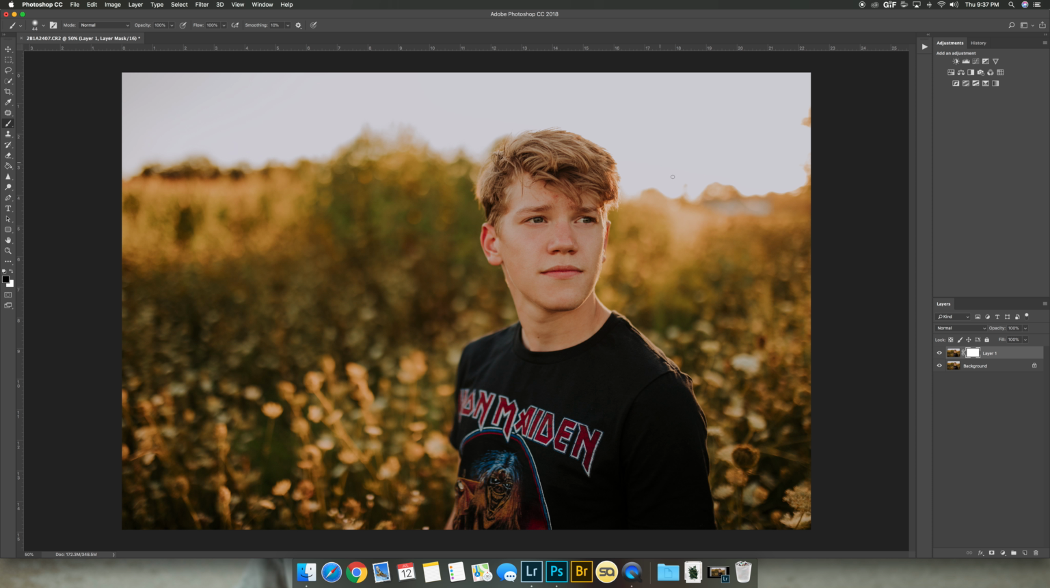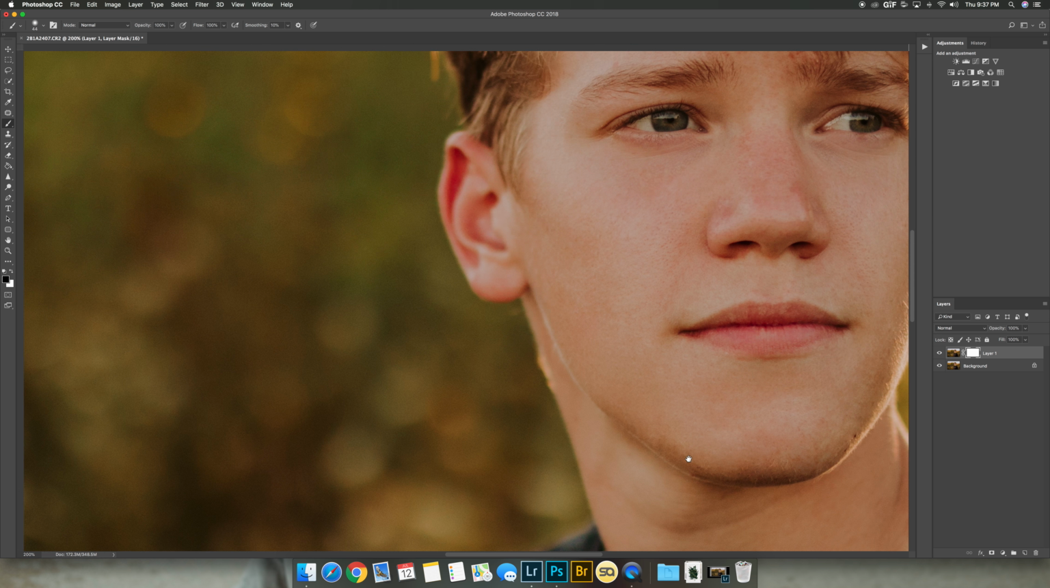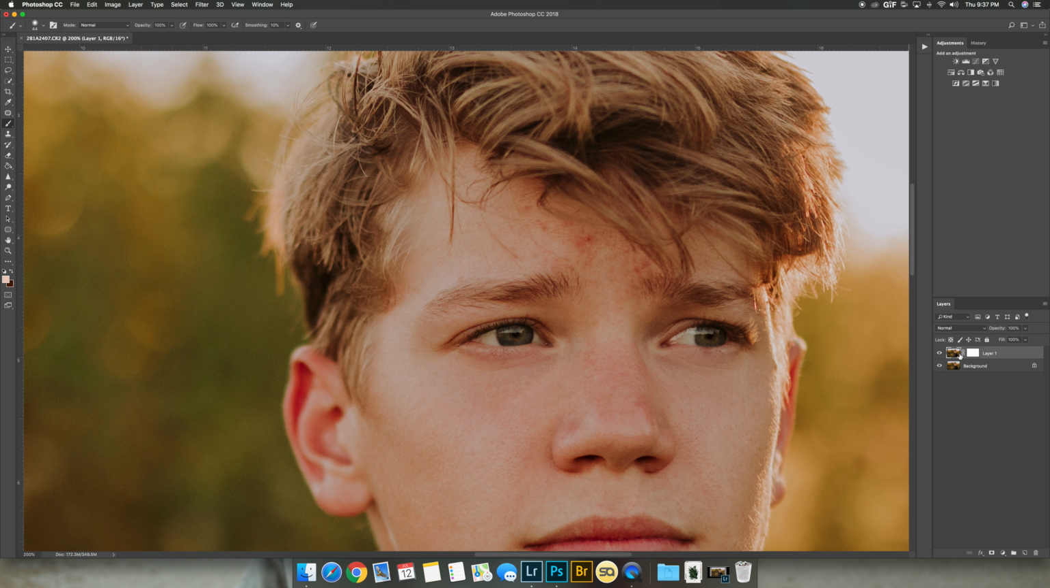Alright, we still need to go up into his forehead. We're going to go back on the layer. Very important if you're working with a layer mask, selecting when you want the layer and when you want the mask. Layer masks are huge. They are amazing.